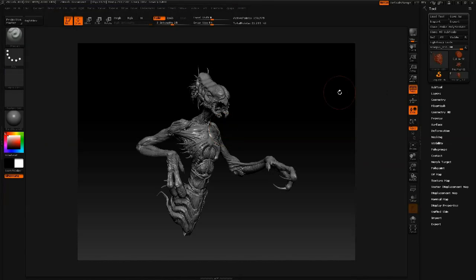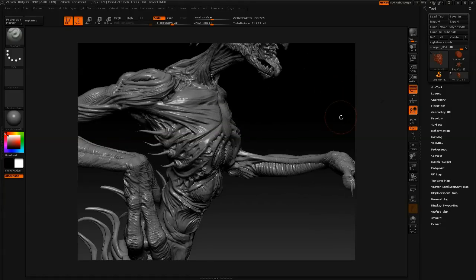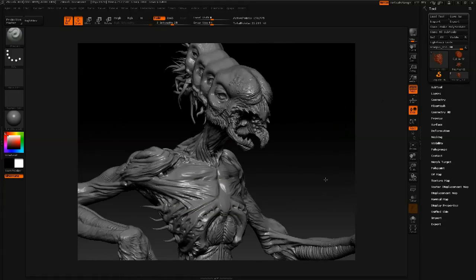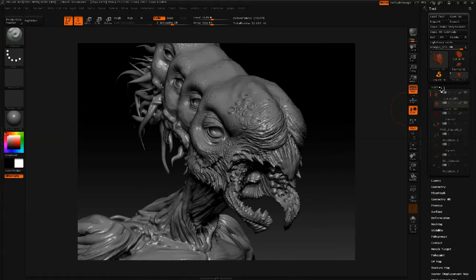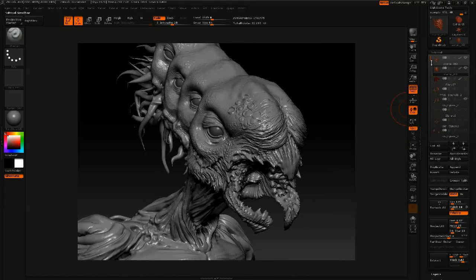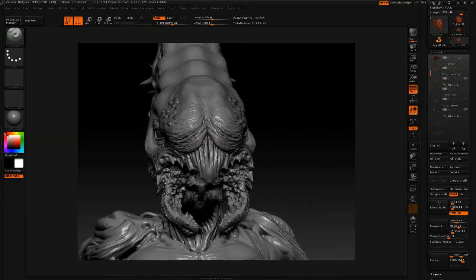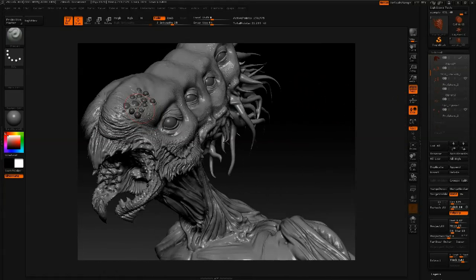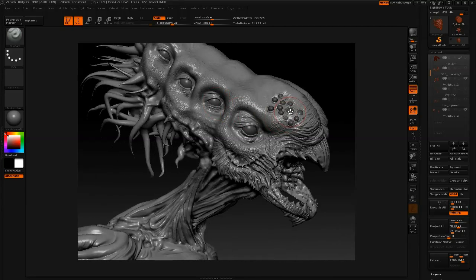So here we are after a fair bit more detailing, mainly with the standard brush, and we can see our final character. Now I've added a few more bits here. I'm going to go into my subtool menu and I'm going to turn on some spheres that I've added for eyeballs and for the top of the head. And these are just polyspheres that have been imported in and duplicated using the same control click and drag technique with the transpose move brush.